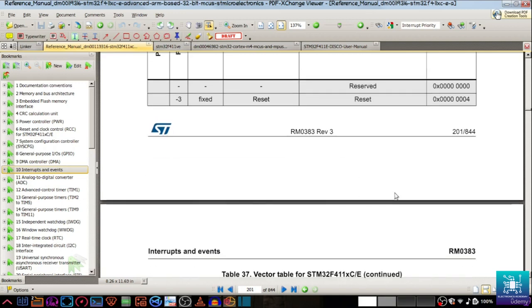So this address is not going to be 000000000. It's going to be something else, right? So that's something that we have to keep in mind.